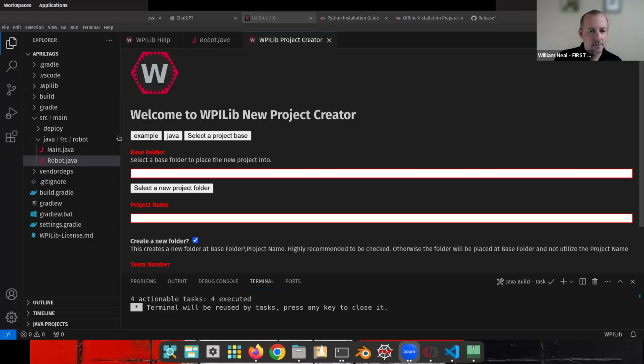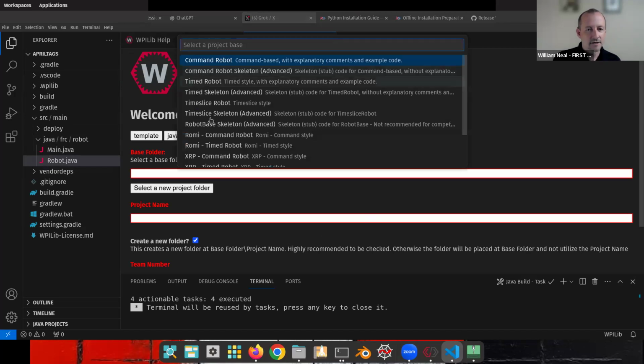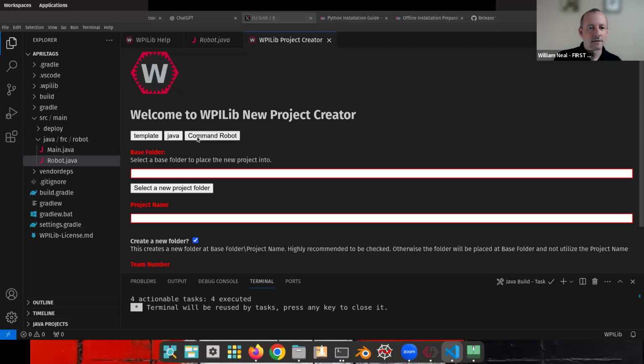As we're talking about these examples, they are really great. I'm going to go to, instead of an example, another template. So we go here, and instead of an example, I'm going to select a template in Java. And this time I'm going to do a command robot.